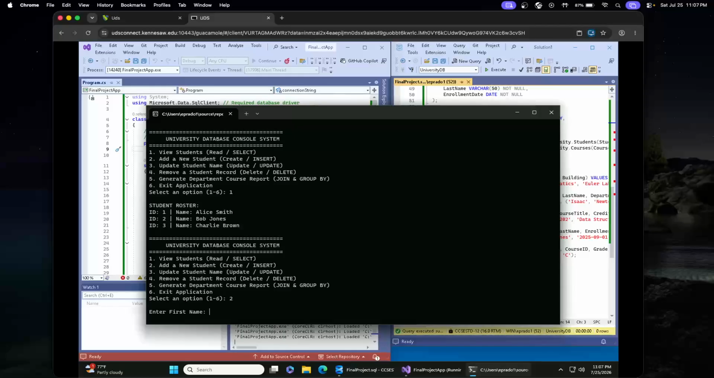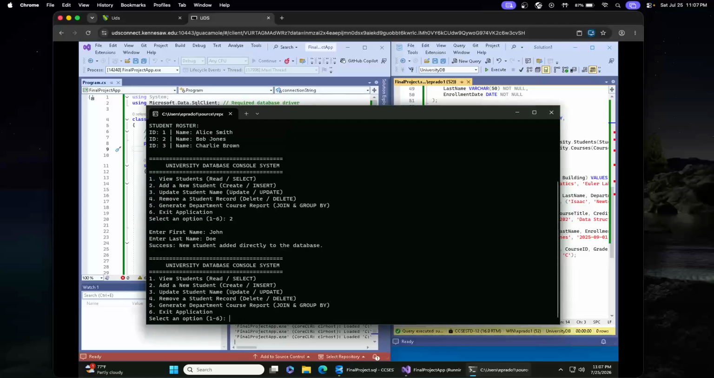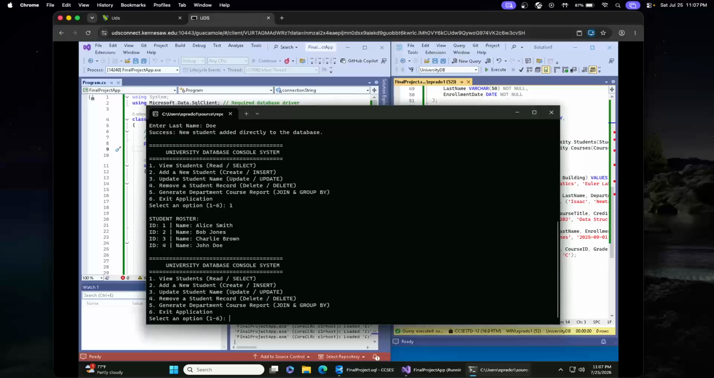Now for option number 2, we're going to add a new student. It's going to prompt us to enter a first name. I'm going to go ahead and say John. Last name, Doe. Okay. New student added, and we can confirm with option number 1. It shows right there the 4 students.